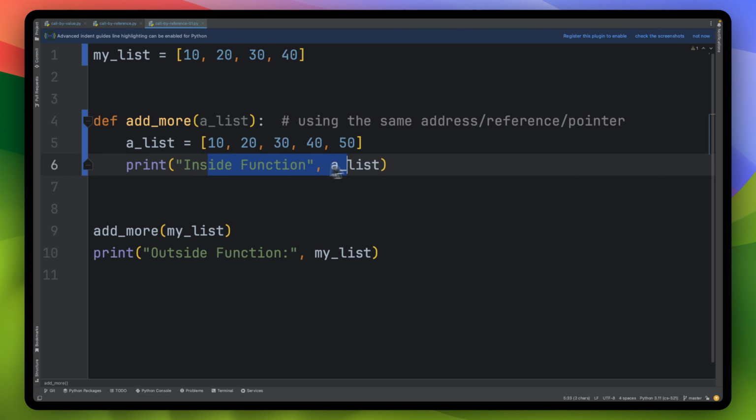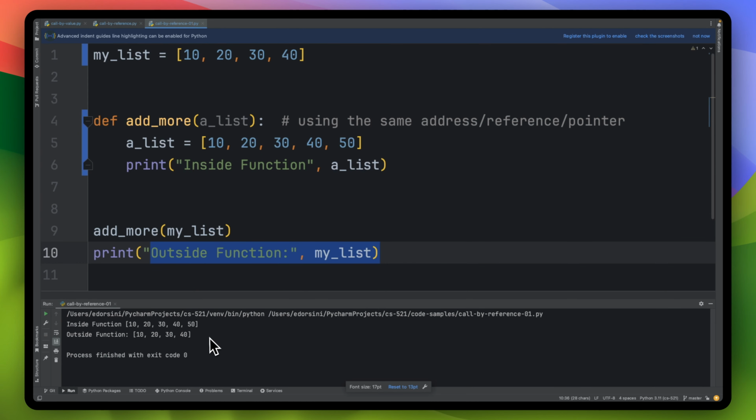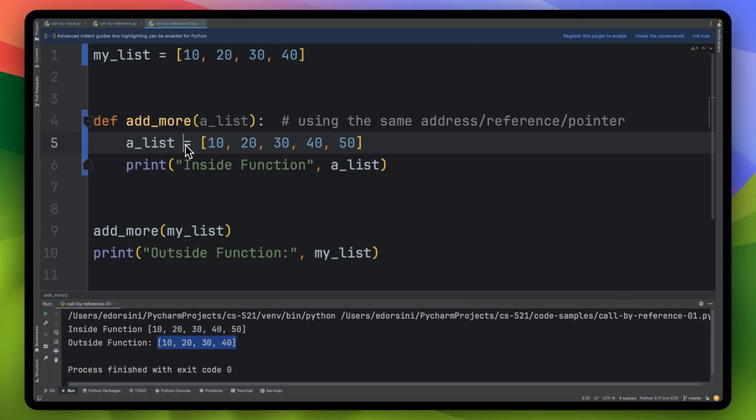So we're going to print the contents of the list inside the function. We're going to print the contents of the list outside the function. And just to show you, as you can imagine, this is going to be two different lists. Inside the function, we have the one containing the 50. Outside the function, we have the original 10, 20, 30, and 40. Again, it's because of this assignment. So call by assignment, this is what's happening. We're passing the list, and Python's giving us this ability to reassign and just create the new object, right? By just assigning that parameter to something else.